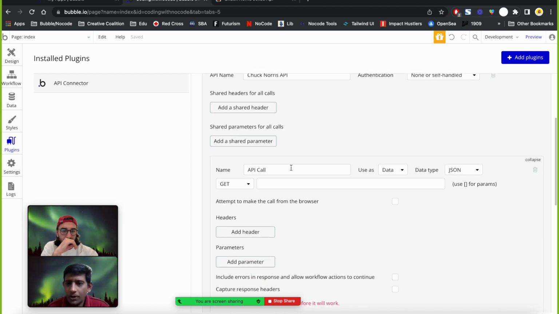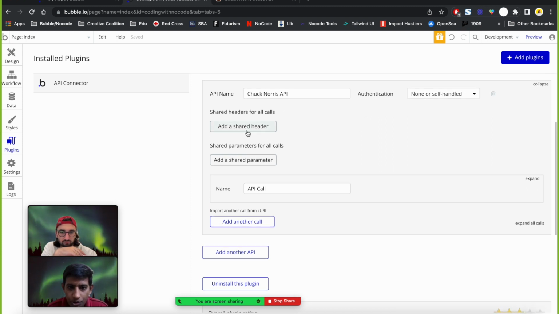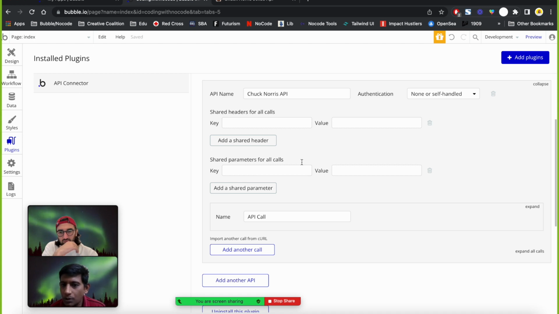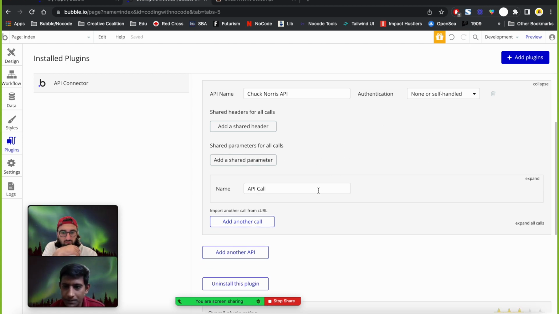Okay, so now that we got authentication out of the way, we have two other parameters there: add a shared header, add a shared parameter. We'll not look at that right now because for this particular use case, we don't need it. Hence, we'll just keep it away for now. Let's keep it simple, baby steps.